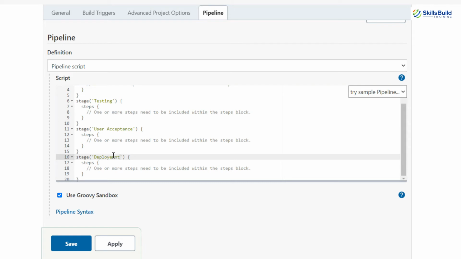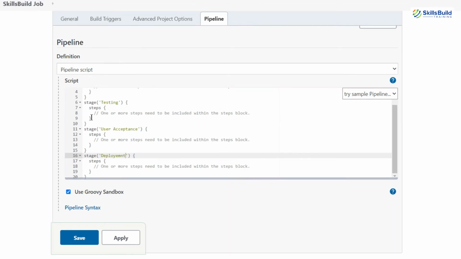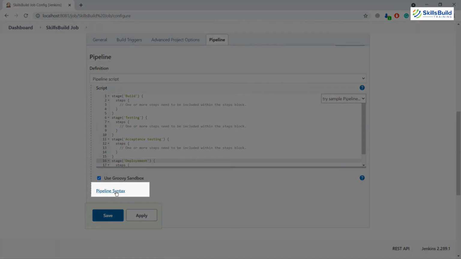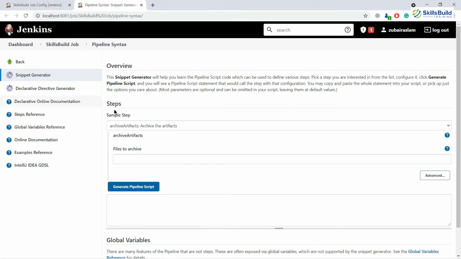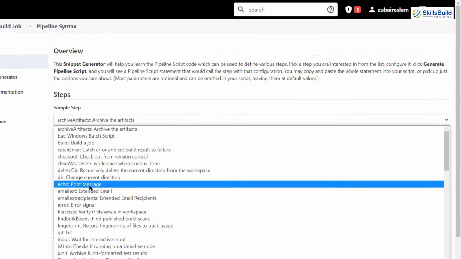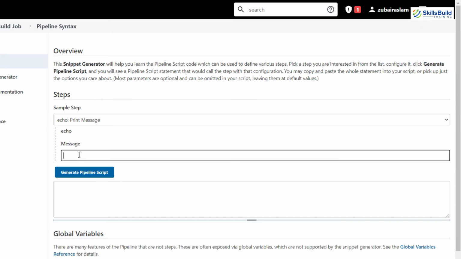So we are done with having our different stages, and now as you can see in our steps we do not have anything. What we can do, we can add an agent here. And if you do not know how to add a step here, just click on this which says pipeline syntax, and from here click on this drop down menu under the sample steps. And now I want to print a message. I will click on it. I will write my message here and I will write here build stage. And after that I will click on generate pipeline script, and here is the code.